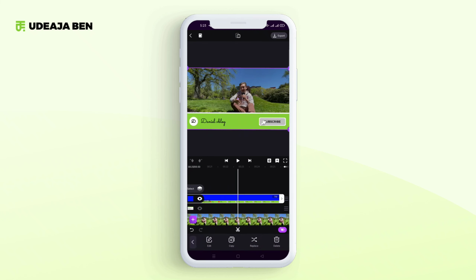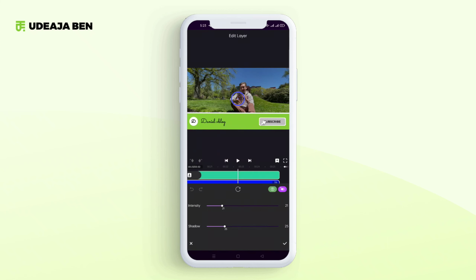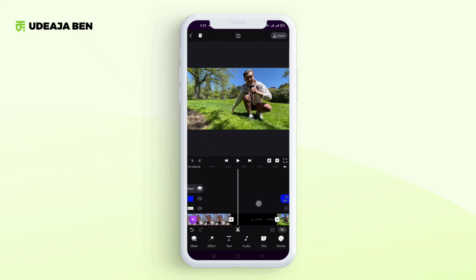I still want to edit this. I still want to come to that chroma and reduce the shadow, right? Take down the shadow to 0 so it looks very bright. Nice. So it's time to add audio right now.